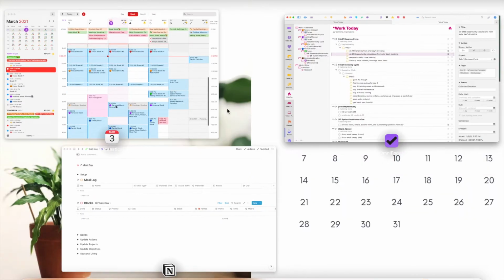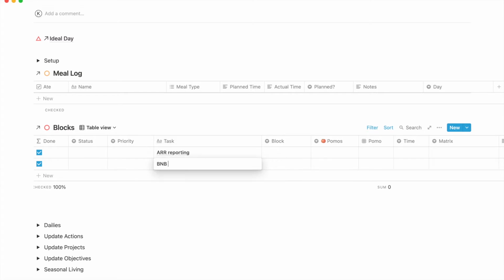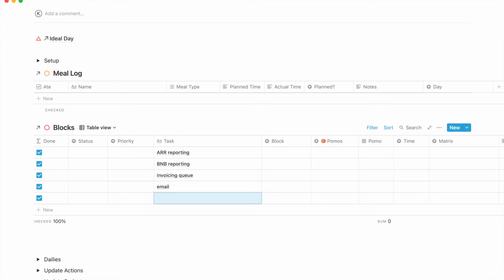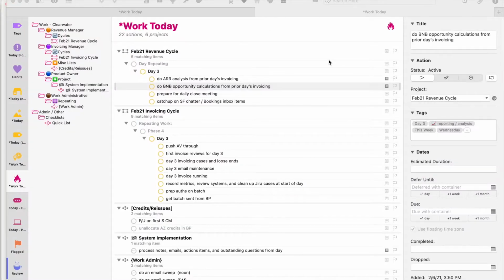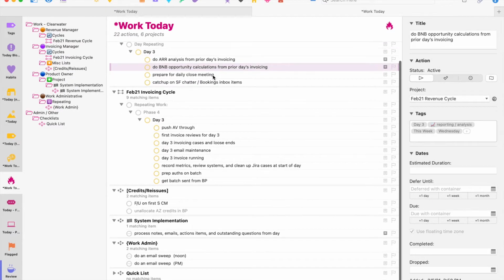So let's start with my reports because these take me a while. So ARR reporting, B&B reporting. Next, let's see, we also had, I need to do some invoicing work. I have some email, and then I have some credits to work on. So this distills down into 5 different tasks from these 22 individual actions in here.